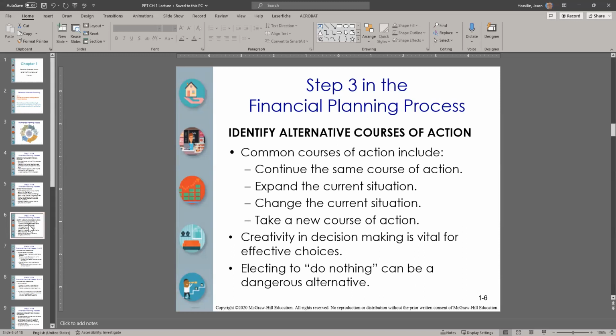Now, if you can improve on your current course of action, then you start making some changes. If you're not on a good path, then you definitely want to change your course of action. That's where they say things like expand the current situation. Let's say your current situation is good, but you've got a pay raise, so you can improve on your savings or improve on bringing down debt. Change the current situation: small adjustments, big adjustments, any change is always welcome. Always keep in mind, however, that continuing on your current course of action is an option.